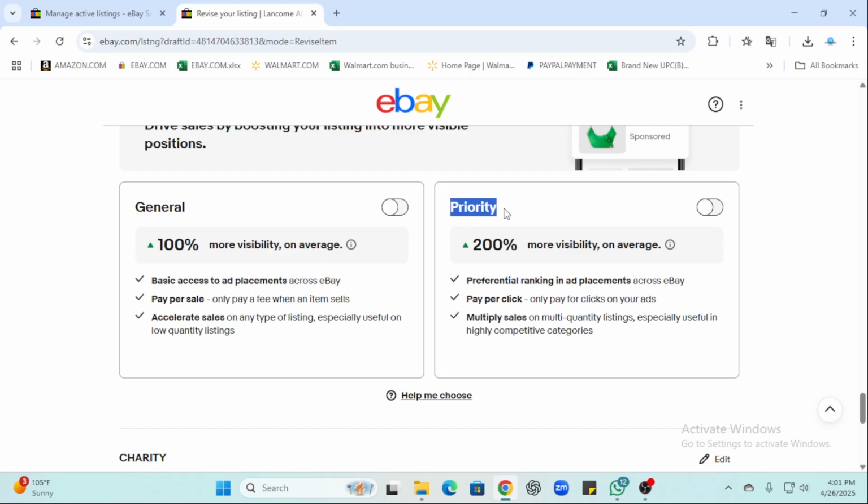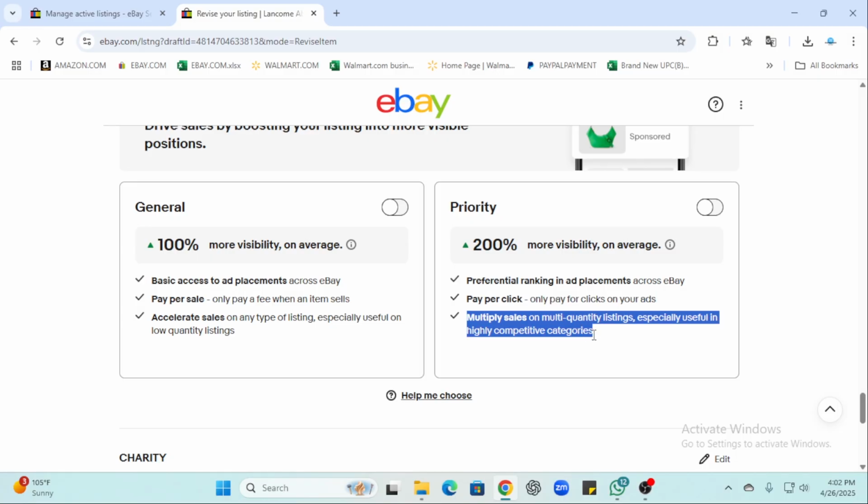In priority promotions, there is 200% more visibility on average. If you go through the priority boost promotion, then your product will be 200% more visible to customers. And what is the benefit? Preferential ranking in ad placement across eBay. It is pay per click, so you have to pay for how many customers click on your item. It offers multiple sales on multi quantity listings, especially useful in highly competitive categories. Though, if you are a new seller, I would recommend you just go through general promotions.